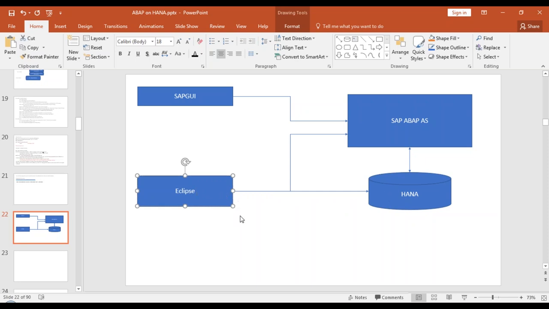Now there is also an advanced version of Eclipse which was built by SAP, called SAP HANA Studio. What SAP has done is take Eclipse, because Eclipse is open source and anybody can make use of Eclipse and build their own tool on top of it. So SAP has taken Eclipse, and to be very precise, they have taken the Eclipse Mars version.